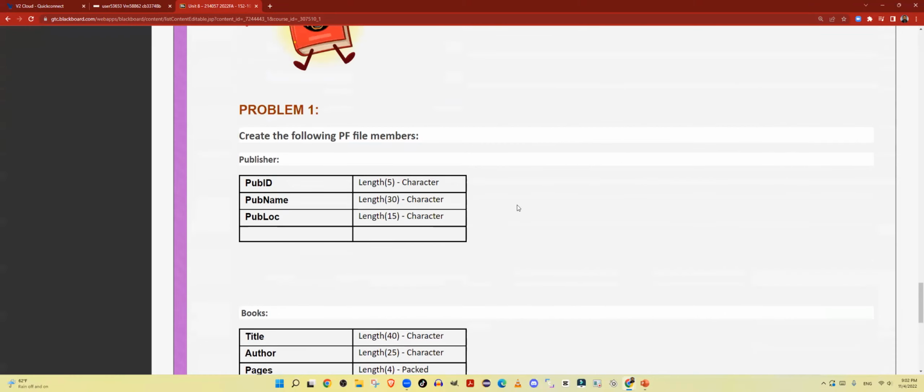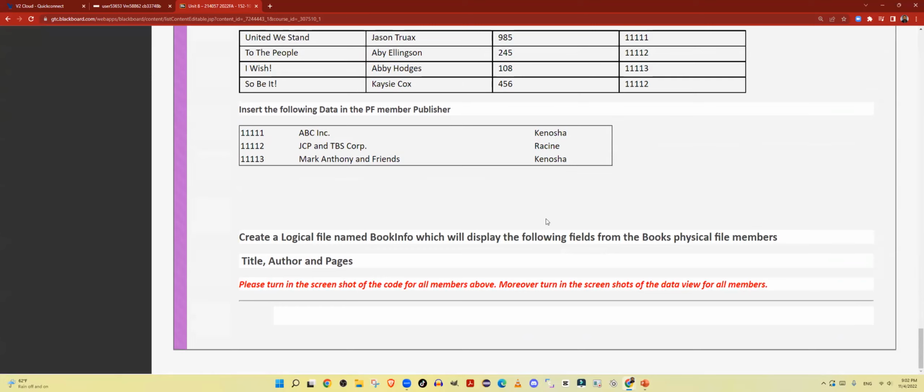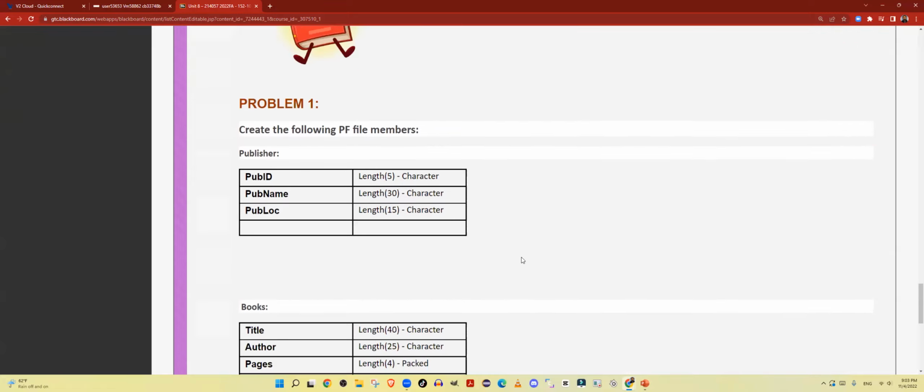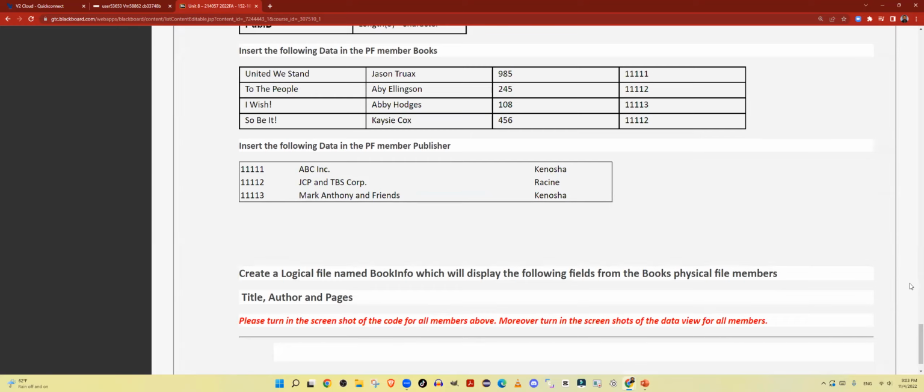For each member, you'll give me 1 screenshot. So once you're done creating your logical file, you run your logical file, you give me a screenshot of the logical file as well as the source code. Physical file, its source code. So there are 2 physical files, and each one of them has data. So there are four screenshots for them and 2 screenshots for the logical files. Again, this would be a way for you to practice a little bit more.